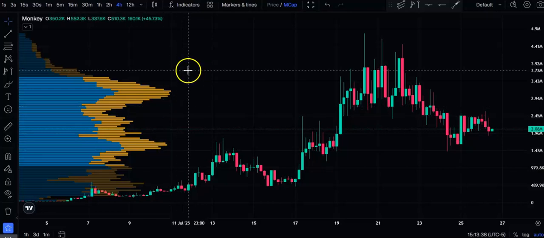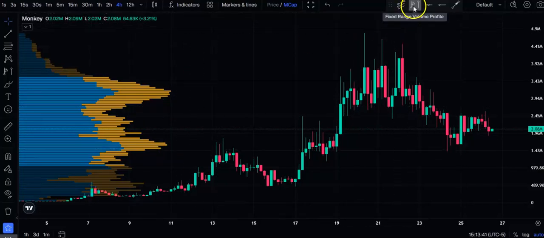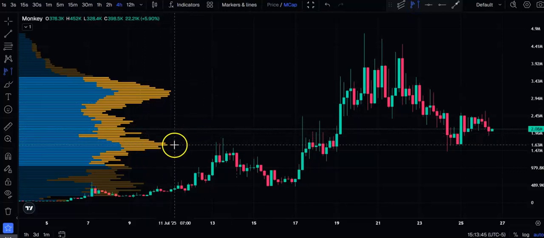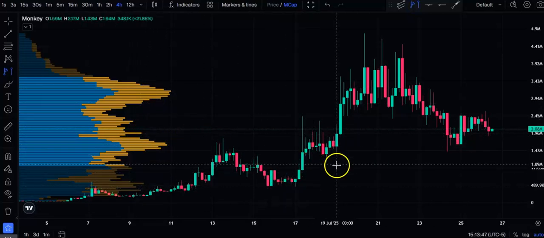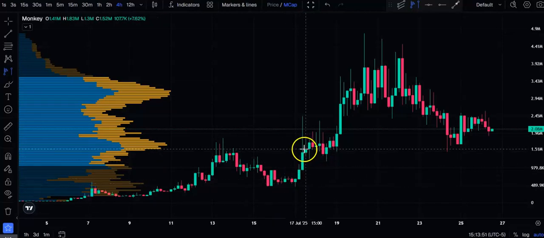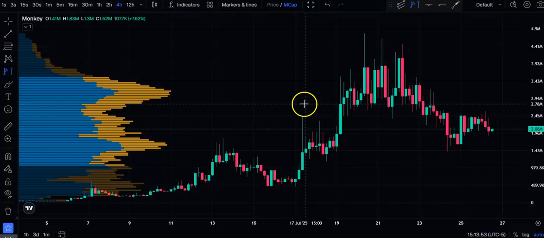So we're concentrating on these peaks for the next step. We're going to use then the fixed range volume profile. We're going to capture this first peak. What we do is we chart with the first candle after the leg up, okay? So we're going to go to this candle to this candle.